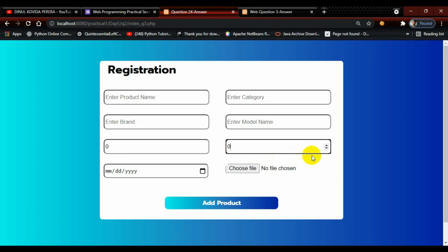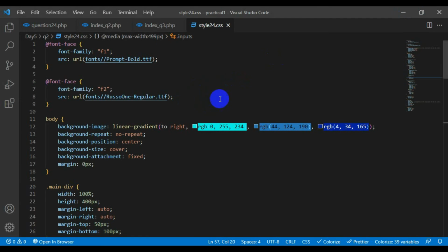the main part of this question is how I designed this color gradient, the color gradient background. This is not an image I downloaded from the internet, and this color gradient is applied to both the button and the background. So how did I do that?